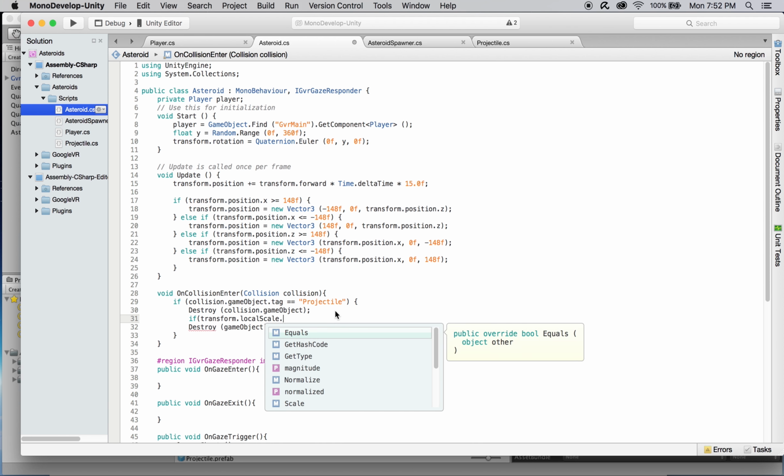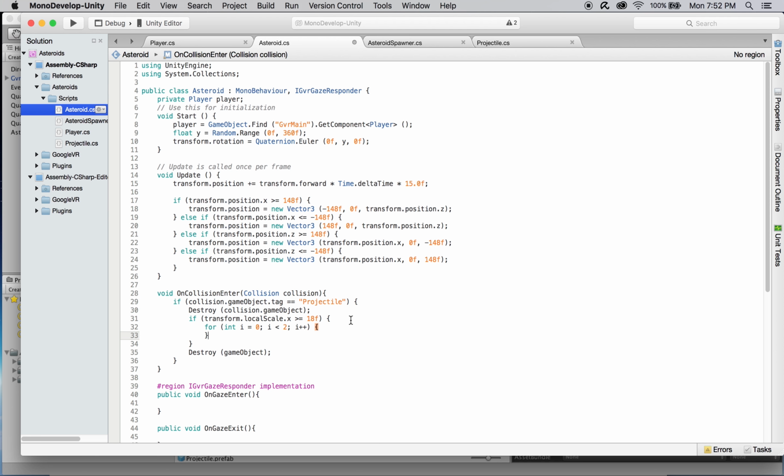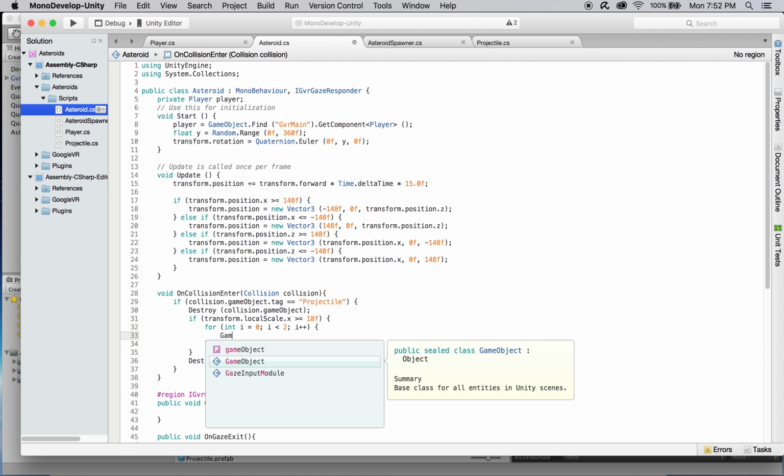But before we do that, let's go back to our asteroids.cs script and let's add in an on-collision enter. Let's say if the transform.localScale.x is less than 18, then what we want to do is create a new asteroid. So basically the idea here is that if it's a big asteroid, let's have it spawn smaller asteroids. And if it's a smaller asteroid, we'll just leave it alone. So this is more similar to how the original Asteroids game is played. That's why we decided to include this.